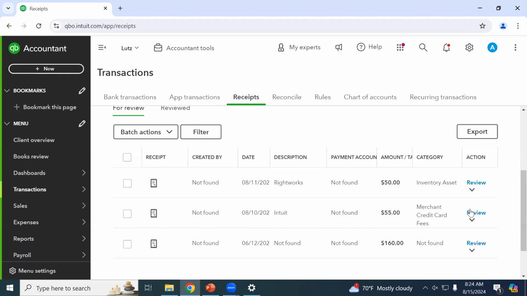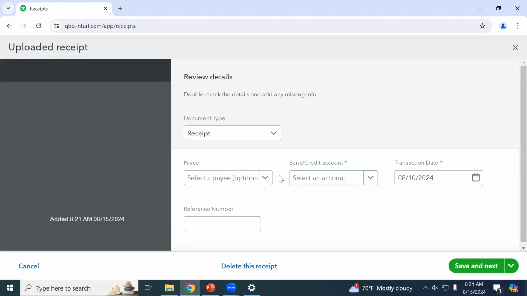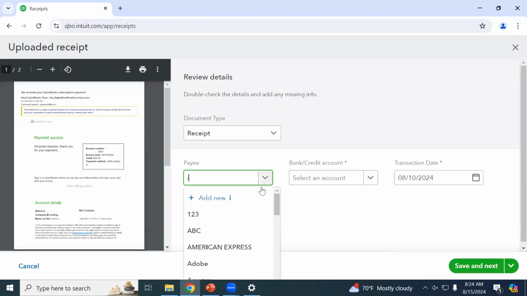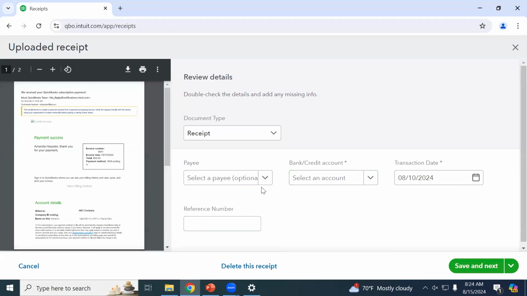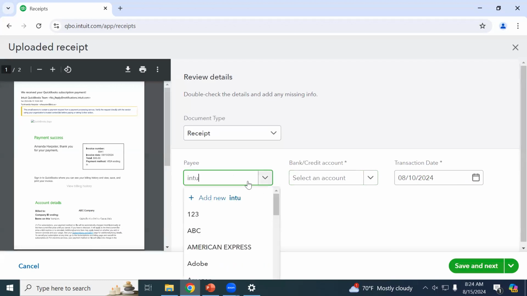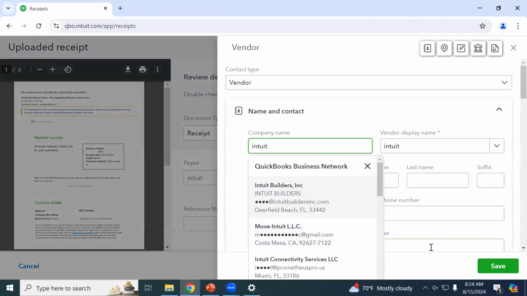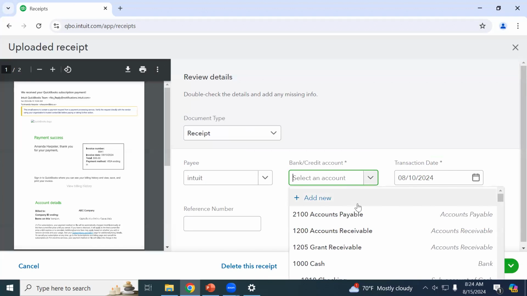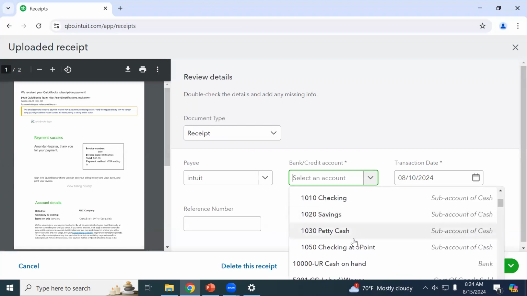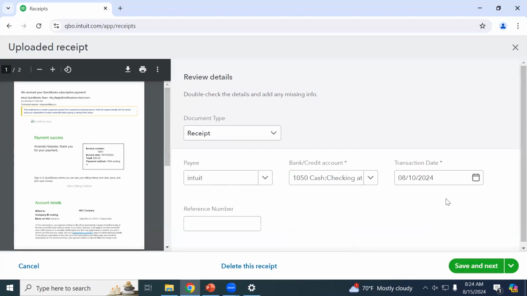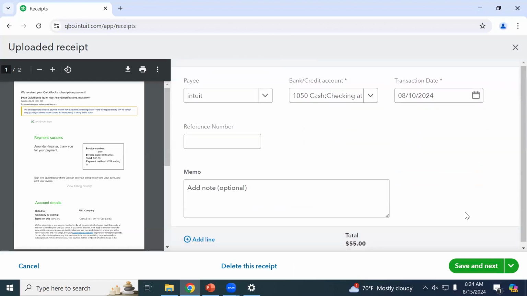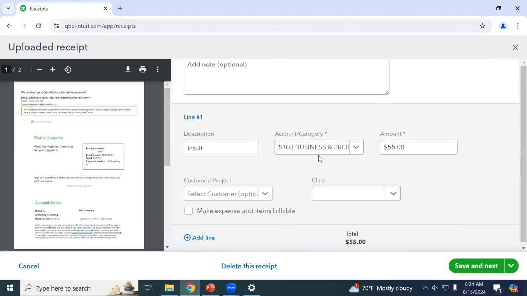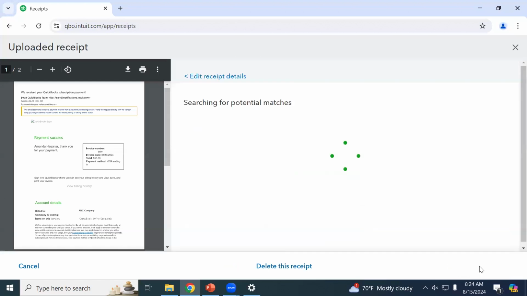Okay, so I have this Intuit one, so I'm gonna hit review. It's a receipt, my payee, because we all have these Intuit bills that come all the time. Okay, now I know this. I'm good with my date. Category, I'm all good. Save it next. I say search pane.